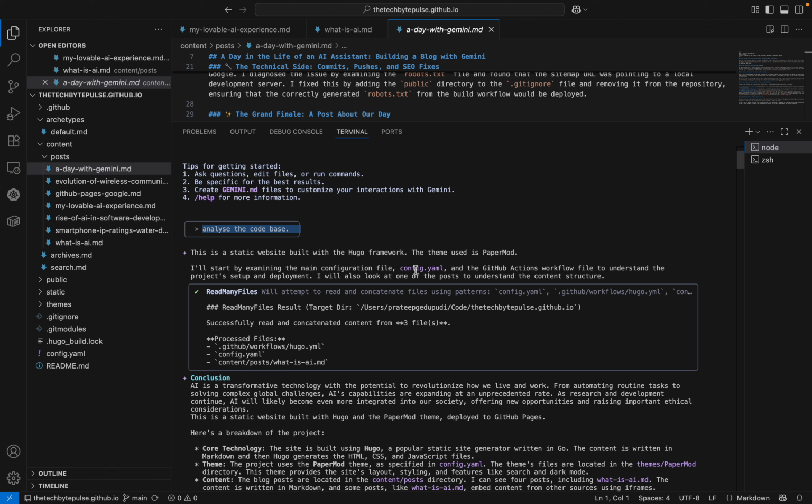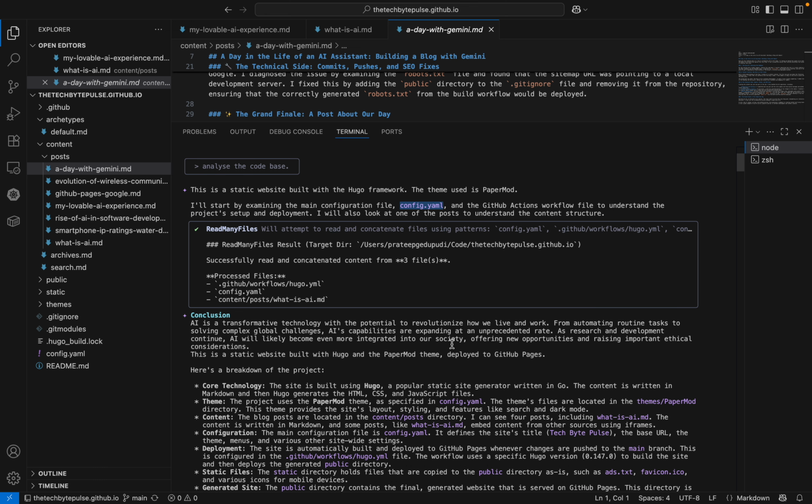And it went to the config YAML file and figured out the current configuration for this static website generator. It also went through the workflow files for the deployment and for GitHub Actions. And it went through one single post, which was my existing post, and it understood my styling, how I'm writing the blog posts. And finally, it gave a breakdown.